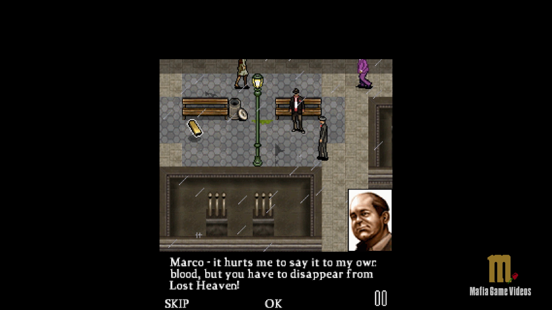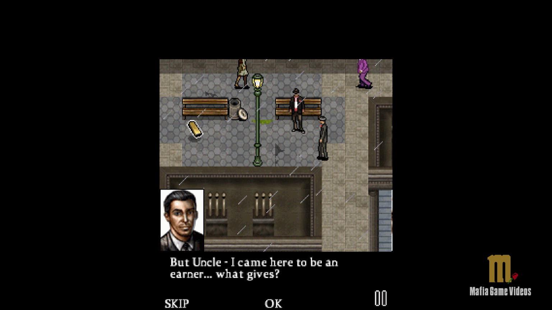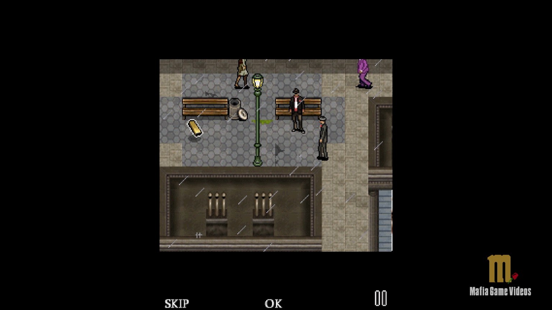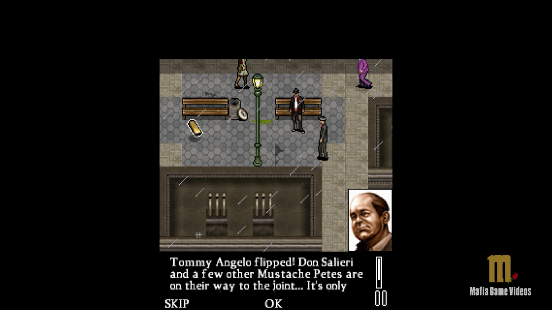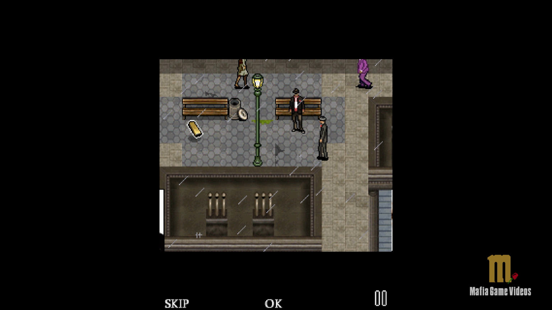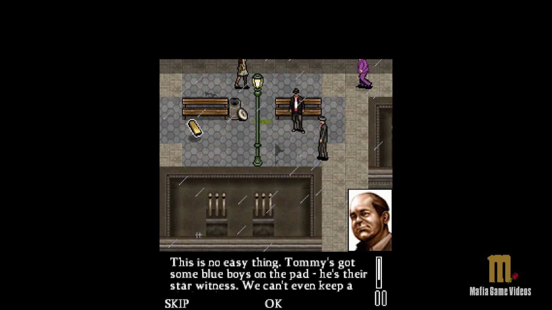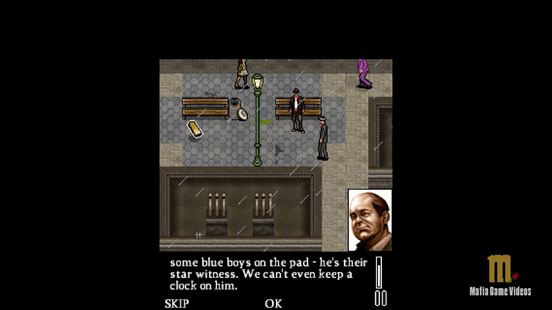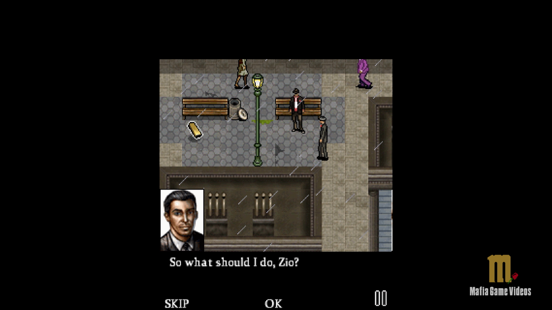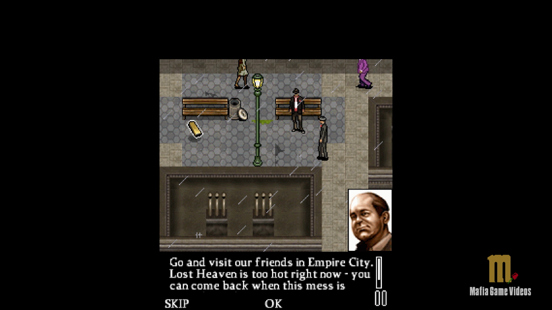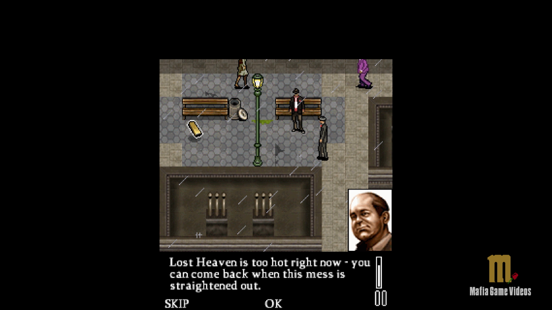After returning to his uncle, Vincenzo tells Marco to disappear from Lost Heaven because Tommy Angelo flipped and became a rat. Vincenzo tells his nephew that Don Salieri and a few other mustache Petes are on their way to the joint, and it's only a matter of time before they pinch him. Marco responds by saying someone needs to kill Tommy Angelo, but Vincenzo says it's no easy task, since Tommy is now a star witness and under police protection custody, so they can't even keep eyes on him. Vincenzo tells his nephew to visit our friends in Empire City.